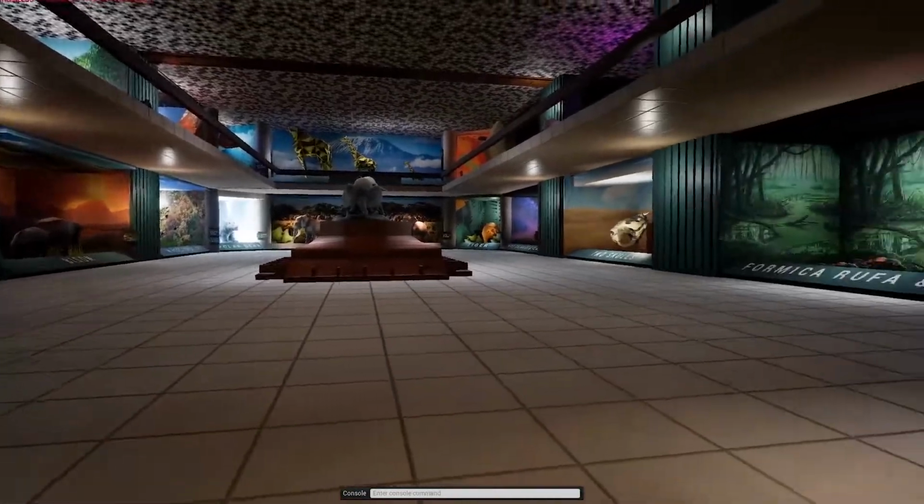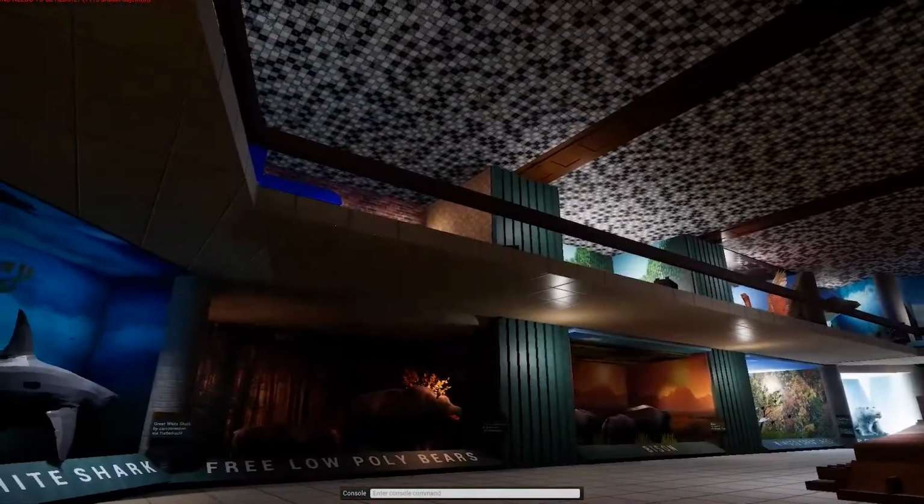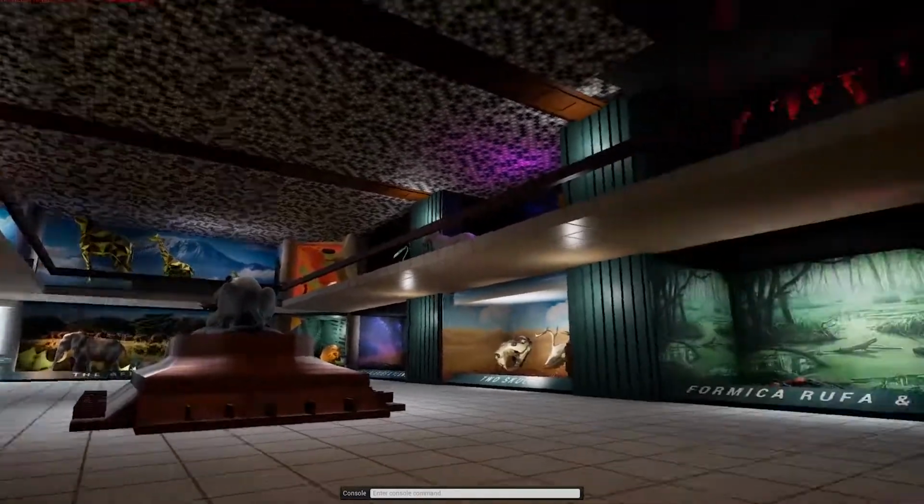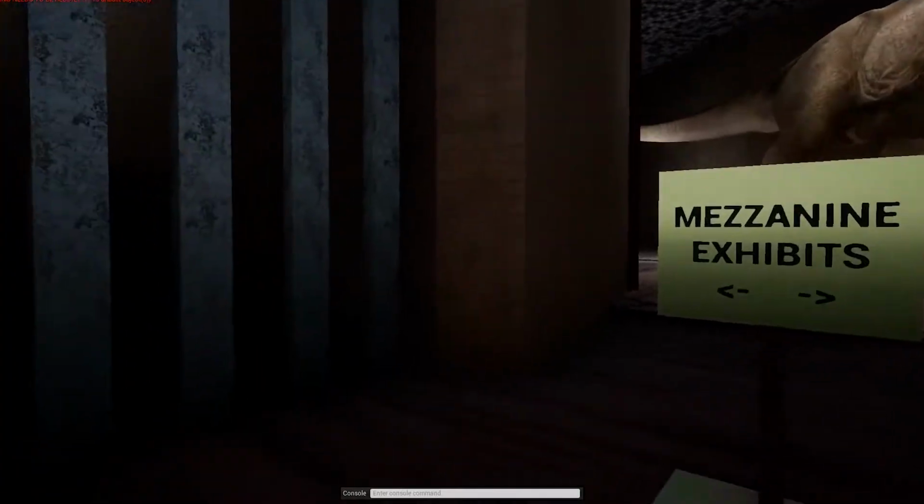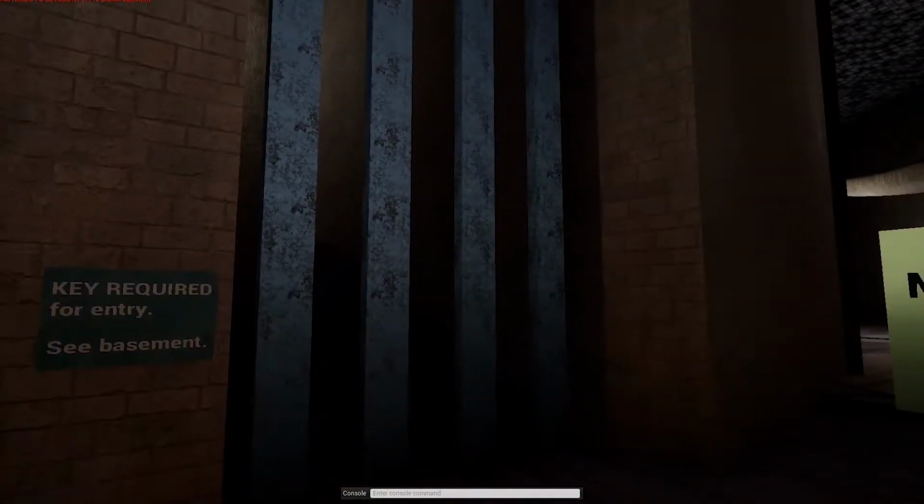So basically, the critical path would be players would see all of this stuff, look upstairs, and say, "Oh, hey, look, there's more hashtag content for me to experience. Why don't I go up there?" We see the mezzanine exhibit sign. Museums have signs, so we felt it appropriate to include them here.